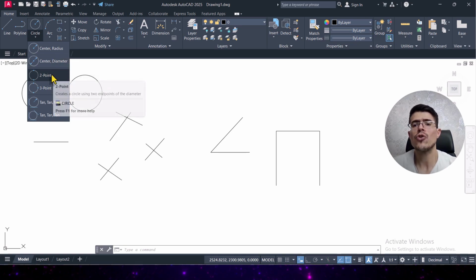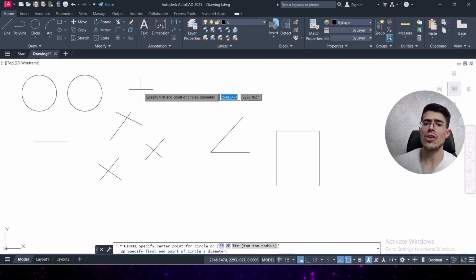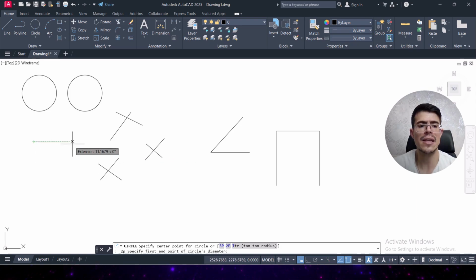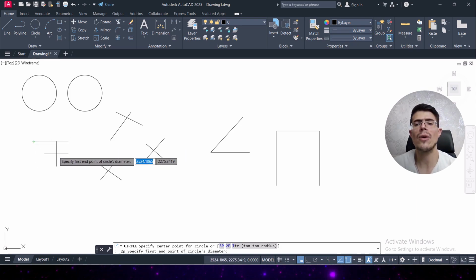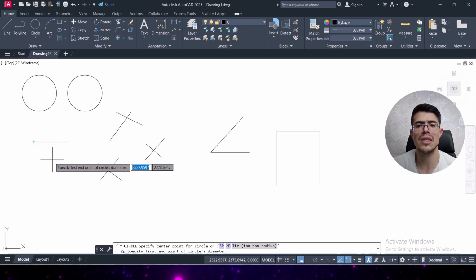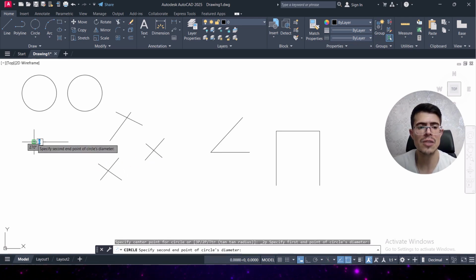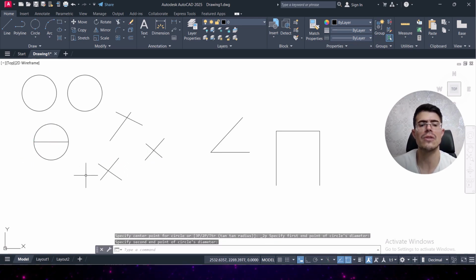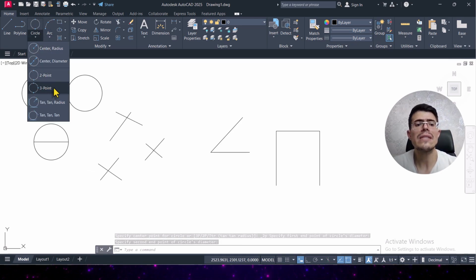Now let's talk about 2 points. Imagine that in a project, you have 2 points and they say that you need to pass a circle through these 2 points. I have the start and end point of this line and I want to pass a circle through these 2 points. I select the first point and the second point. That's it. The other case is drawing with 3 points.